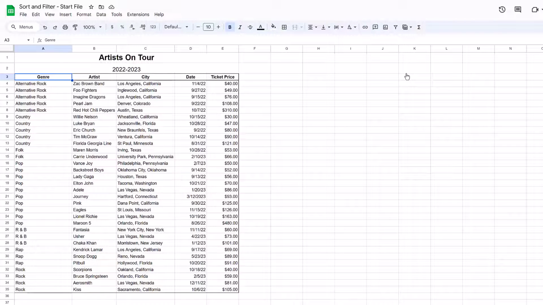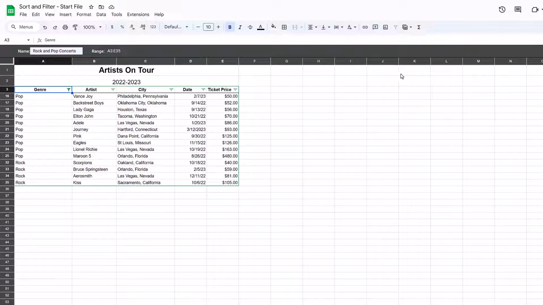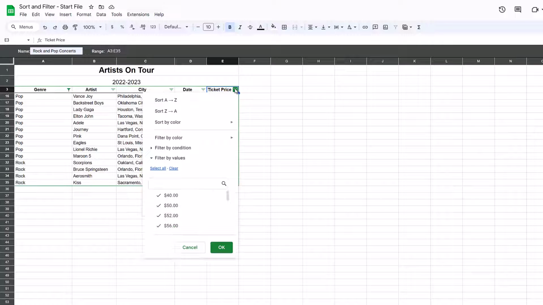We could additionally filter our options by placing a limit on ticket prices. Let's re-enter our filter view again by clicking on the Rock and Pop Concerts filter. This time, let's click on the drop-down next to the ticket price header. We could uncheck all the values we want to exclude, but that would be an inefficient method because each cell has a unique value. Instead, let's click on the arrow next to Filter by Condition.